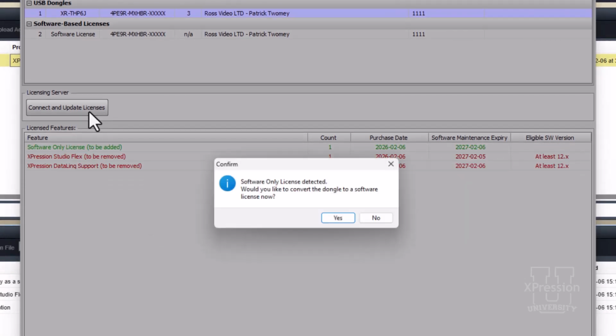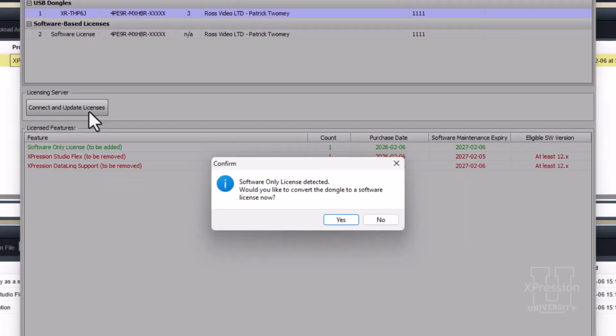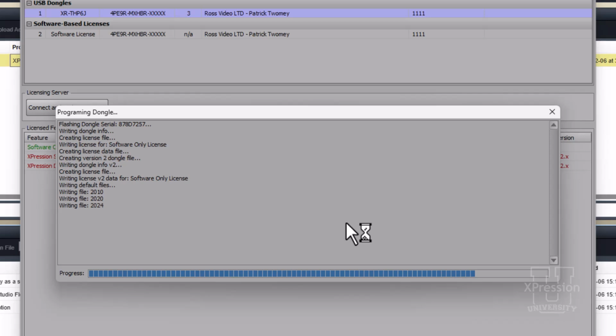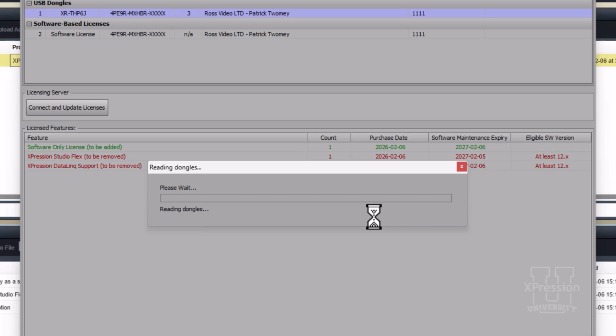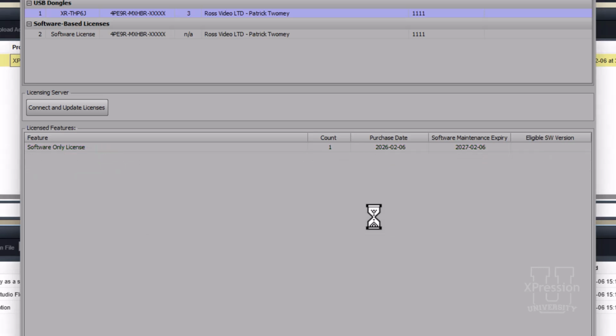And when I do that, it's going to reach out to the ROS Video Activation Server through your ROS Platform Manager. And you can see the dialog box popping up here saying Software Only License Detected. Would you like to convert the dongle to a software license now? The obvious choice here would be yes. And you'll see the programming dongle window will pop up. That will take all the licenses off of the dongle. I'm going to click OK. And now it's going to convert everything else that's there.